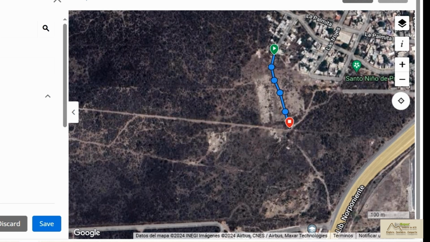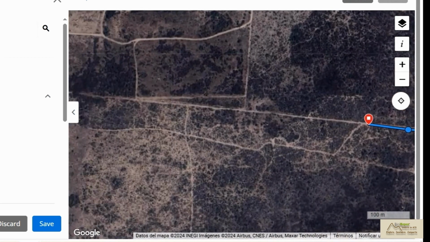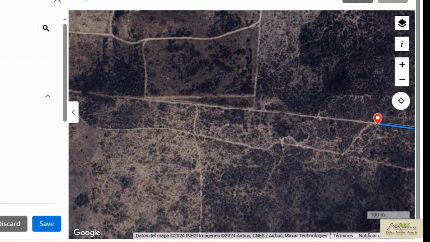Continue marking points all along the path you want to follow. You can move the map with the keyboard arrows and the hand icon that appears over the map. Zoom in and out using your computer's mouse wheel.